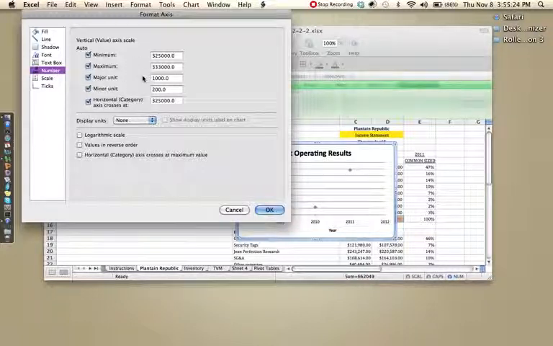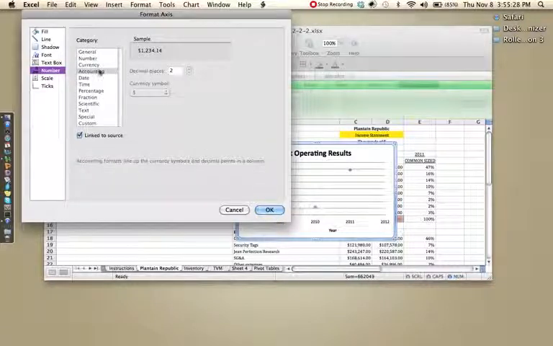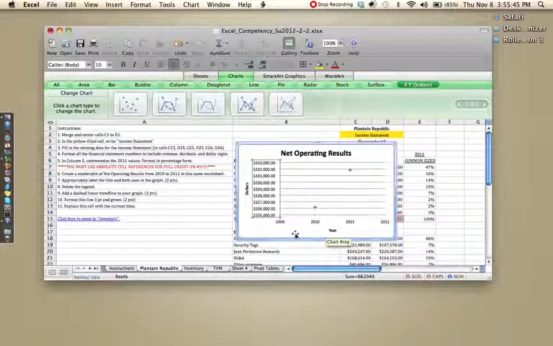Yes, it's loading. Number, and then go to accounting. Mine defaulted to accounting, so it won't let me change it unless I click link to source. So you should have accounting. I believe currency also works. Okay.